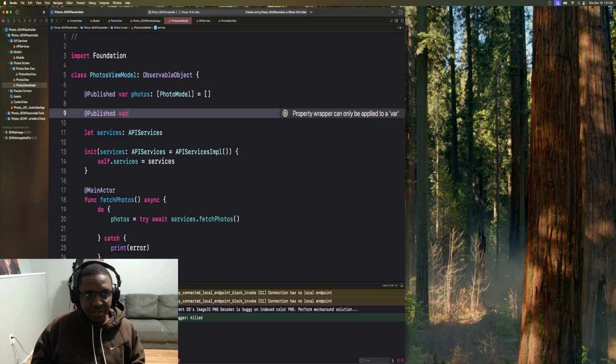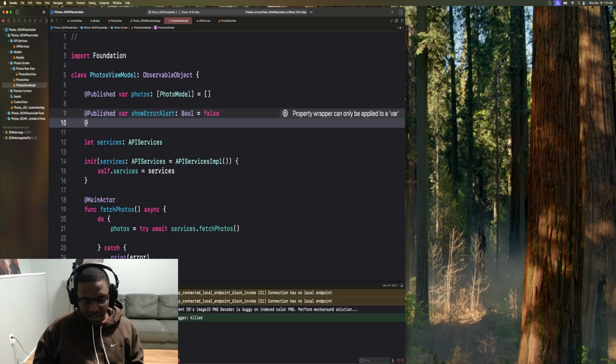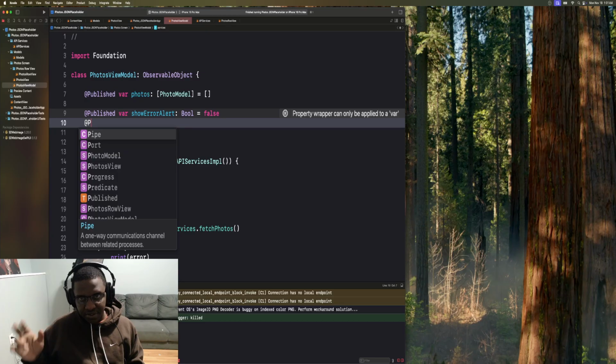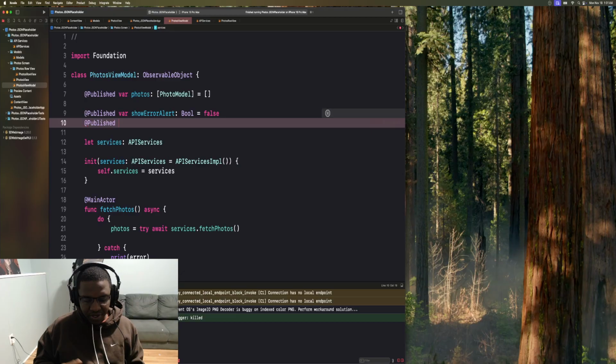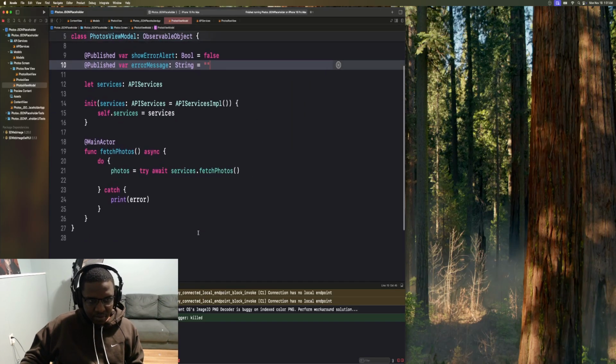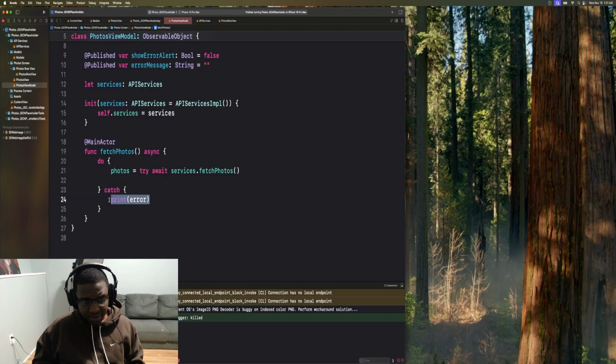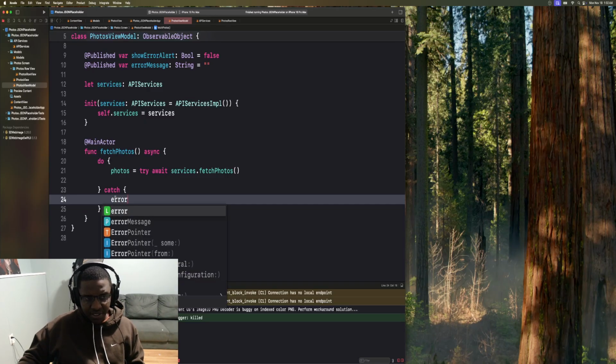So we'll do @Published var showErrorAlert. I made this a boolean. Set this to false. Whenever that toggles to true, that's when we show the error. But if it's false, we won't show the error alert. And then we're gonna have a different property for the actual error message that we want to show, equal to an empty string.